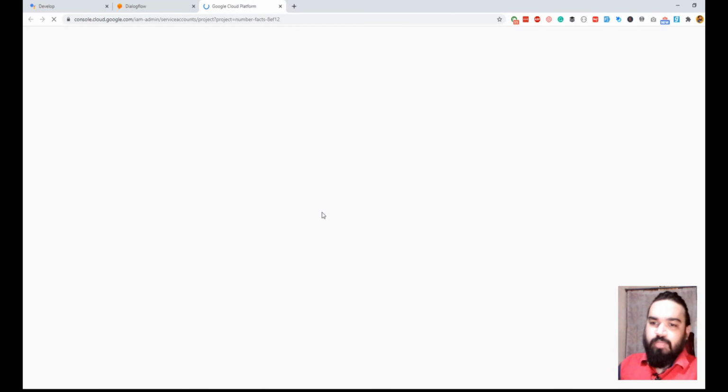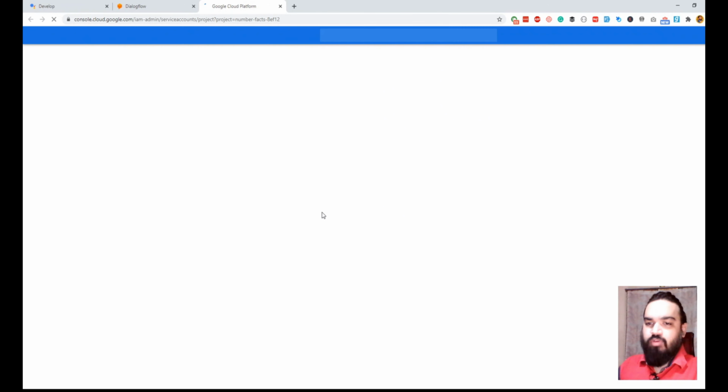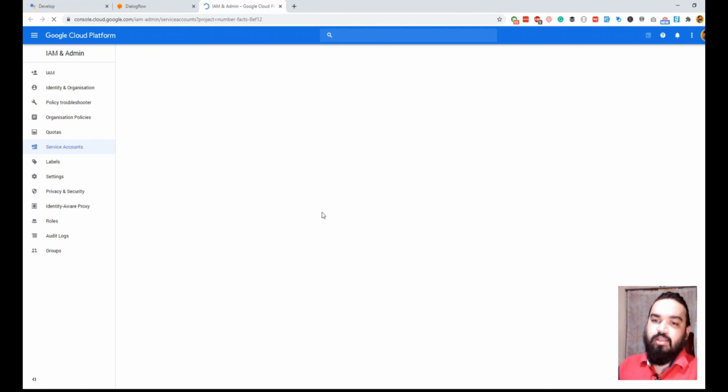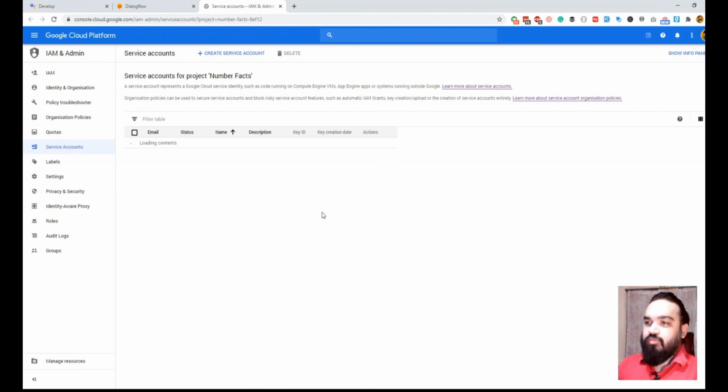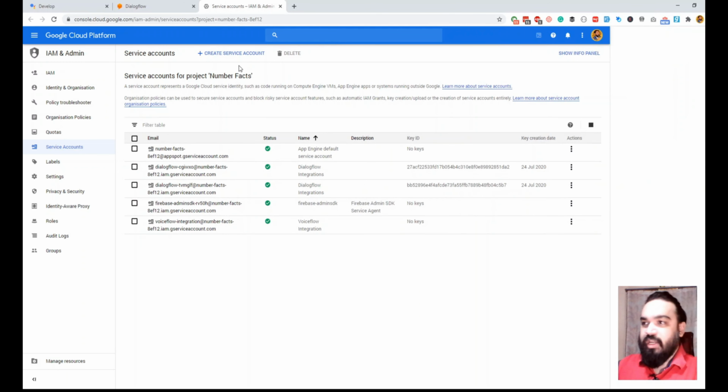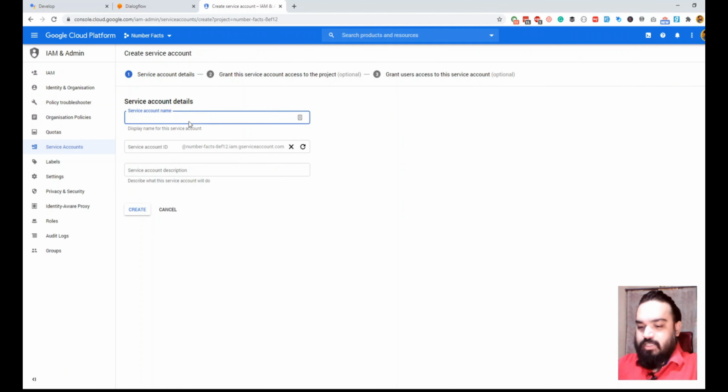Once you click on that, you will be redirected to Google Cloud Platform, where we will do the last step and the final step, which is creating the JSON file that VoiceFlow needs to integrate with your Google action that we just created. So in this, the first step is to create a service account, and once you do that, you can name it as VoiceFlow and then do create.